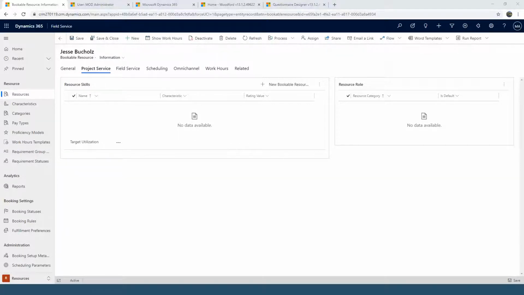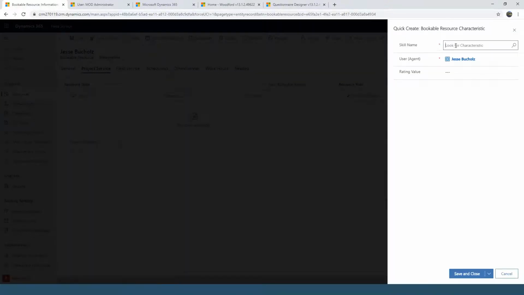earlier, we were talking about the characteristics and the categories. So characteristics are your skills and certifications. So right here it does say resource skills, but if I come over here to add a new bookable resource characteristic, I can do that there. You can see I've got a couple other options over here. So let's say I want to add a new bookable resource characteristic to this individual. Now I'm going to come in and I will just grab an existing one.